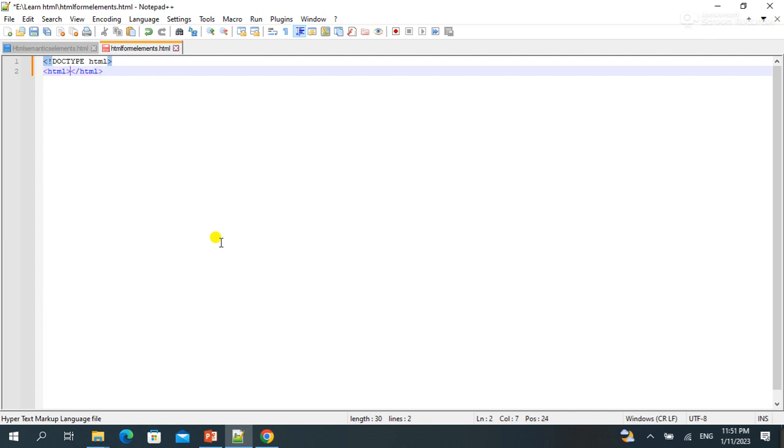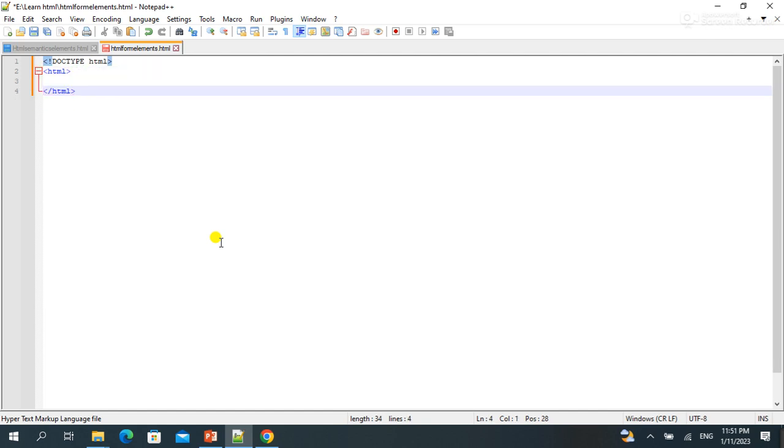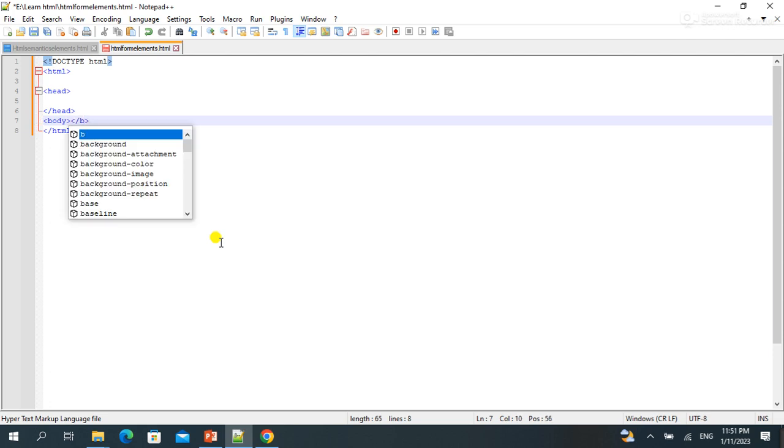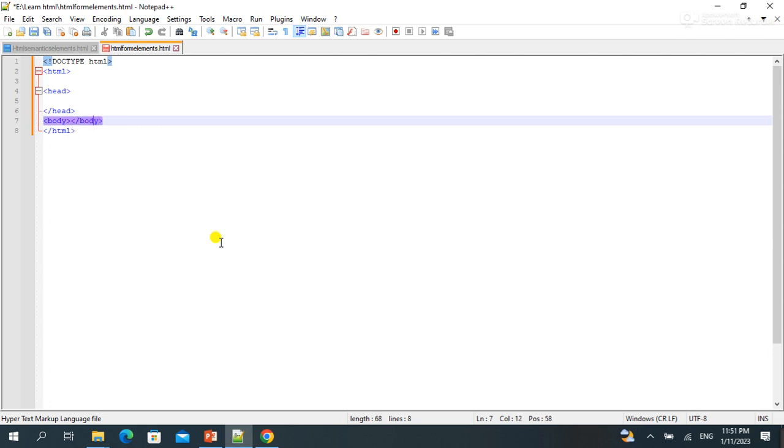After this I have the html tag with starting and closing tag. Inside html I will type the head tag with starting and closing tag. After the head tag I will type the body tag with starting and closing tag.